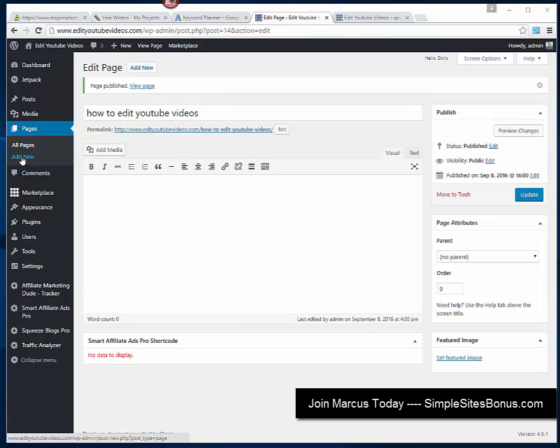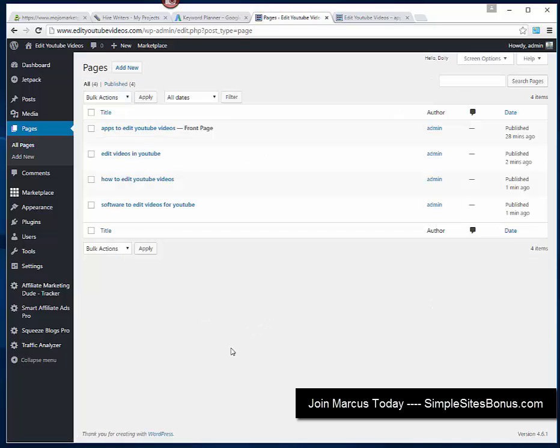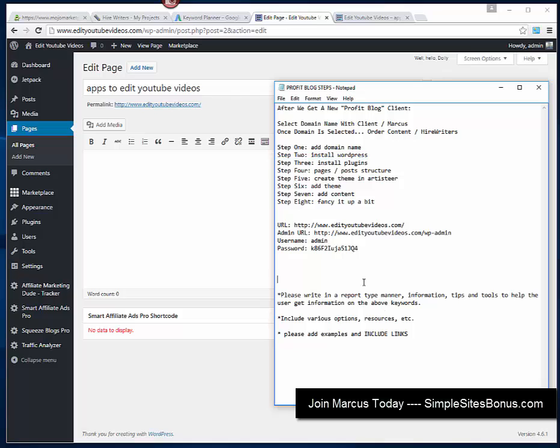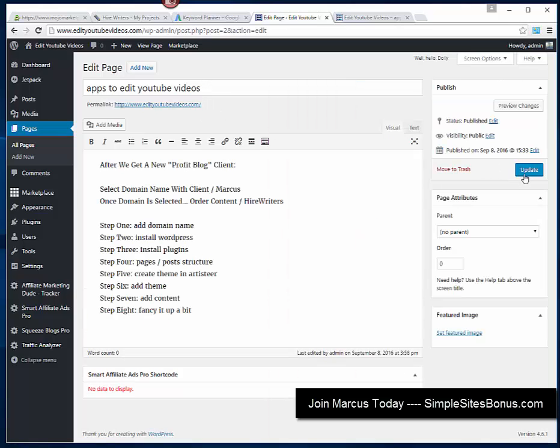Now, you can always check out your pages by clicking on all pages, and it'll show you all the pages that you have. You can edit them. It's very simple, very similar to Microsoft Word. So if I wanted to post something in here, I could just copy it, paste it, and boom, now it's on the page. So it's very easy to do.